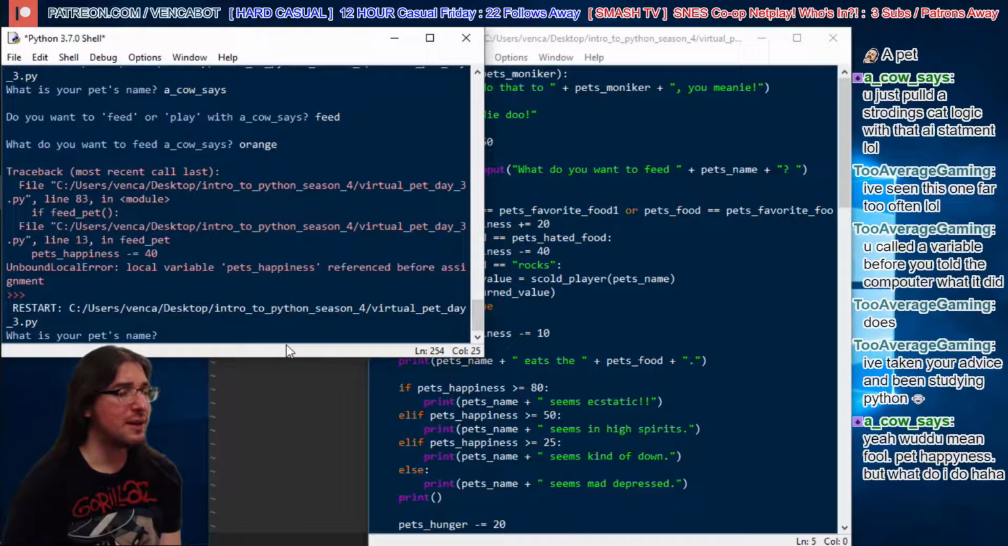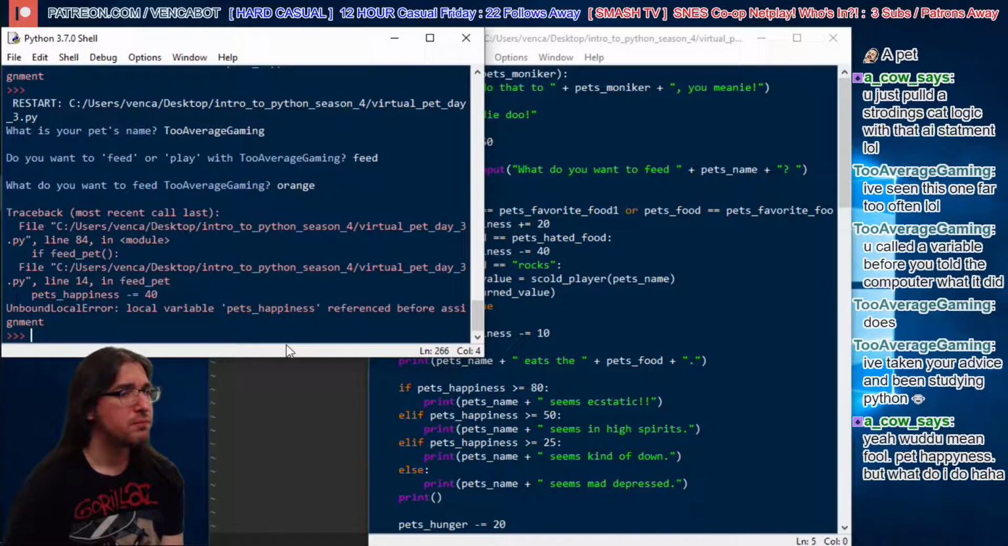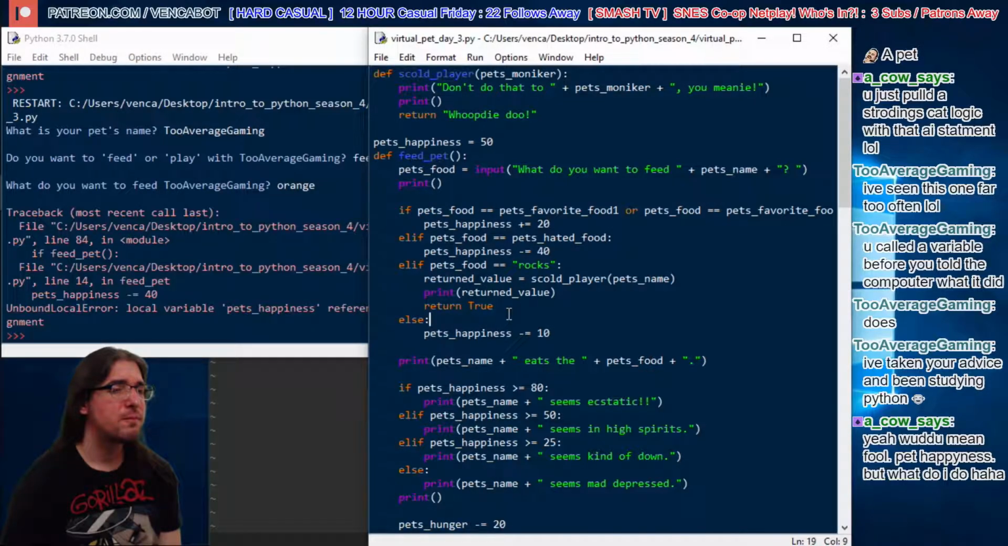We're going to call this pet name 2 Average Gaming. I want to feed him orange. No. It's still referenced before assignment. Pet's happiness referenced before assignment. I just find it right here, though. Pet's happiness. Why is it giving me that error message?